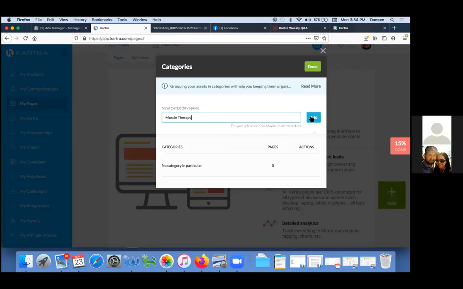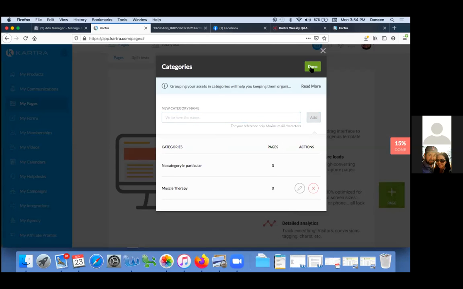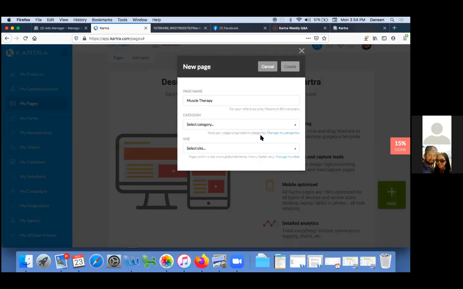Perfect. So click on add. Now any page that pertains to this will go in that category. So click on done. And then you're going to hit the drop down. I'm sorry, click on what? You're breaking up a bit. Click on done. Yeah. Okay. And then hit the category drop down and put it in that category.